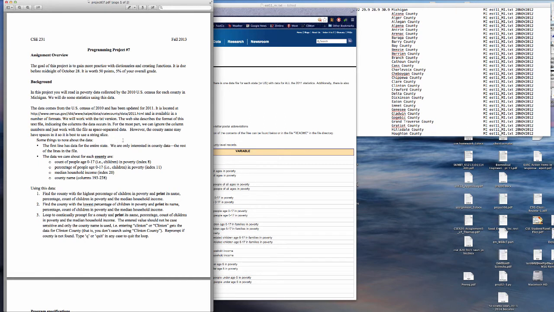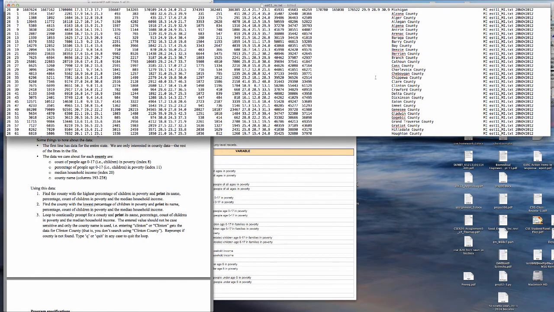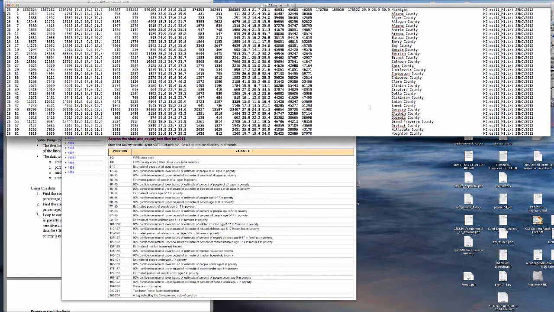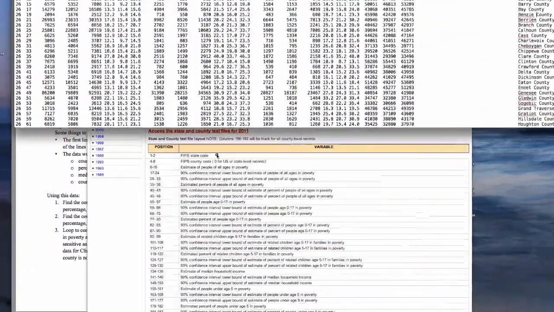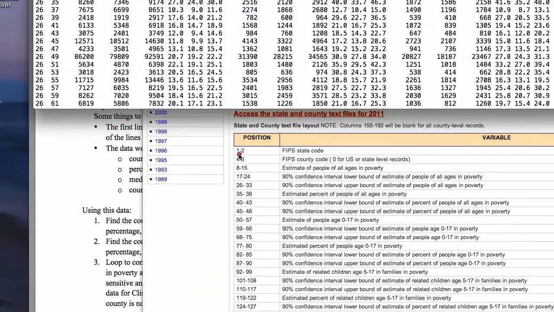So what does this file look like? Well, the file looks something like that, and the web page has all the information about the data, what's in there. So you have a state code in columns 1 through 2, and 8 through 15 is the estimate of people of all ages in poverty, and so on.